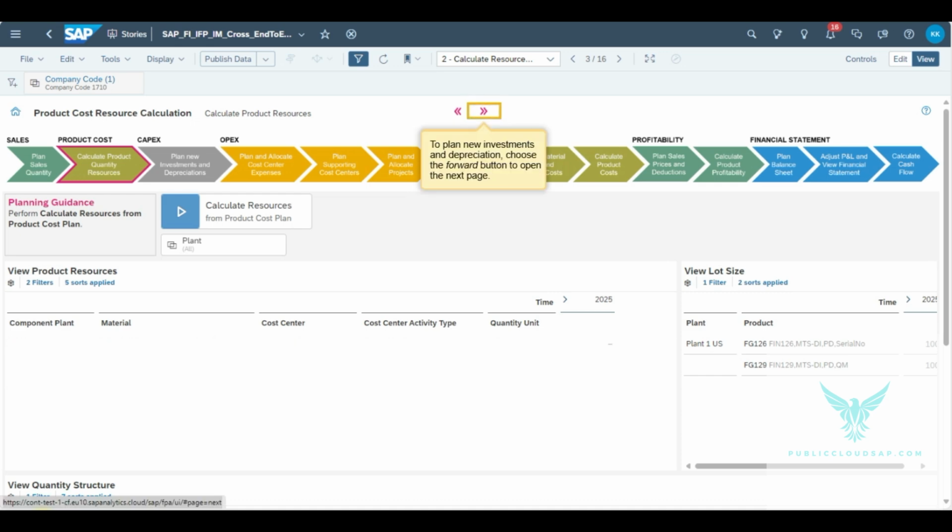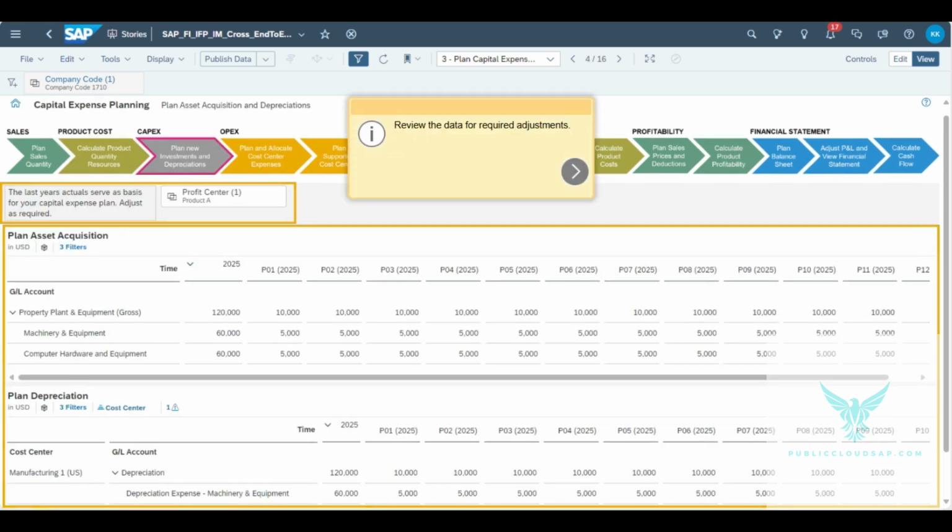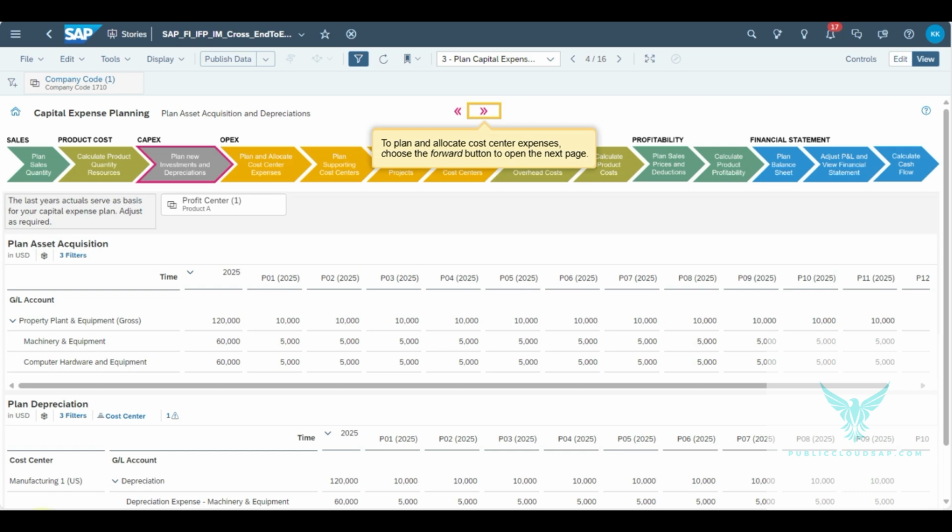To plan new investments and depreciation, choose the Forward button to open the next page. Review the data for required adjustments. Property, plant and equipment, machinery and equipment, computer hardware and equipment. So like that we can see product-wise things.